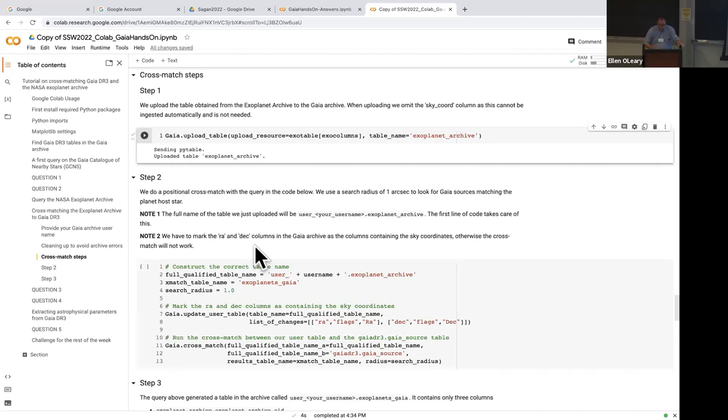This is what you sometimes see. Okay, so if we run this now, first of all we make the fully qualified table name to use in the instructions to the archive. We give the resulting table, which is the cross-matched table between the NASA archive and Gaia, the name exoplanets_Gaia. And we're going to use a search radius.